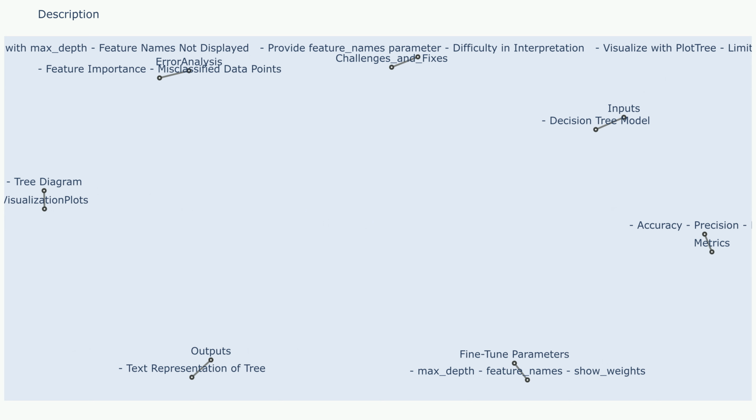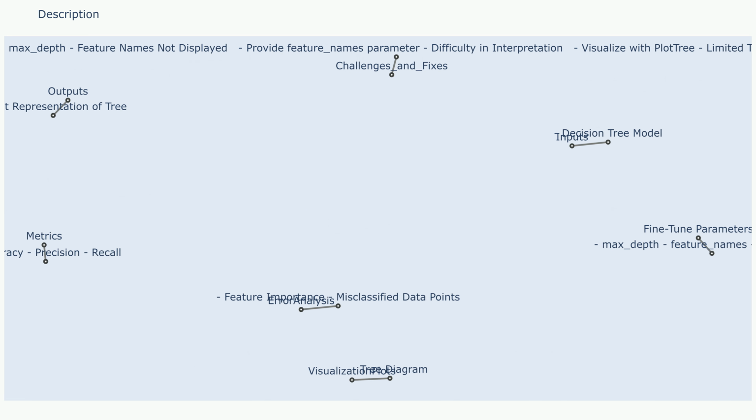Challenges and fixes. Challenge 1. Difficulty in understanding complex trees. Sample use case that resulted in challenge 1. A tree with a large number of nodes and intricate branching patterns can be challenging to comprehend visually.